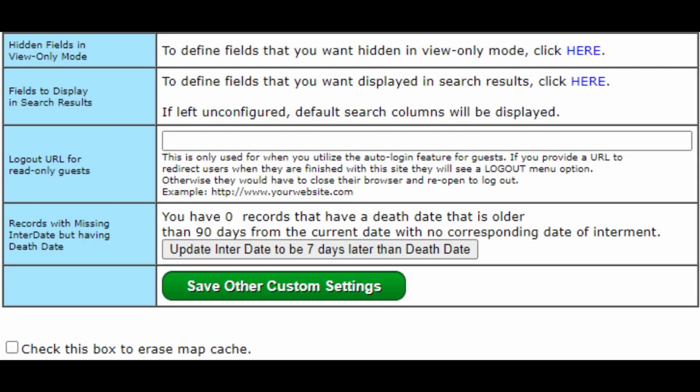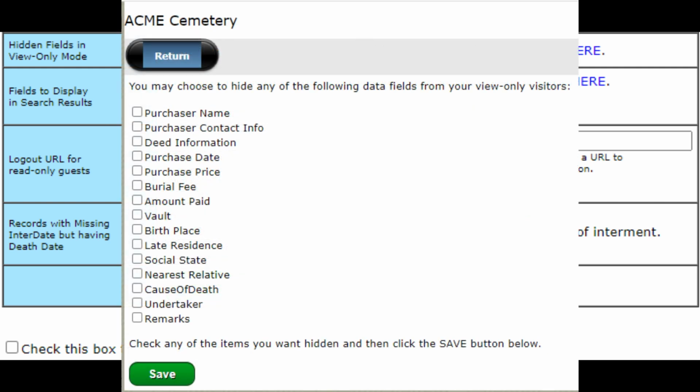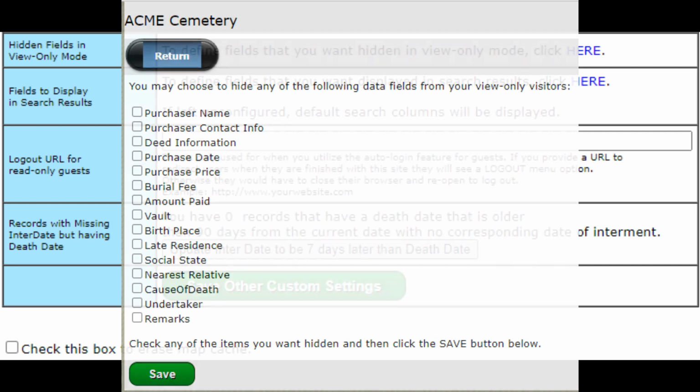The sixth option is to define data fields that would be either visible or hidden to guest visitors. Click on the link in this section to edit this option. These are all the data fields from the database that are able to be hidden to guest visitors. Note that any custom data fields that you created aren't shown here because that feature is handled in a different area and was covered previously in this video. Check the box next to any data fields you want hidden to guest visitors and then click on the Save button. If you change your mind, just come back and uncheck boxes and save again.